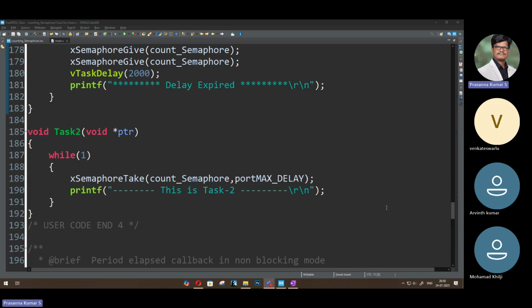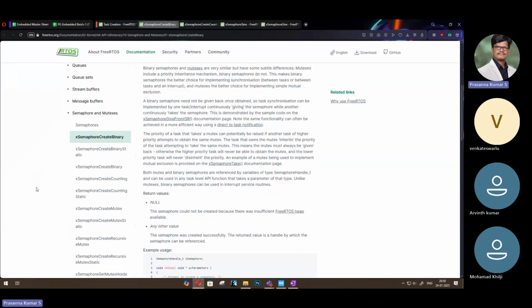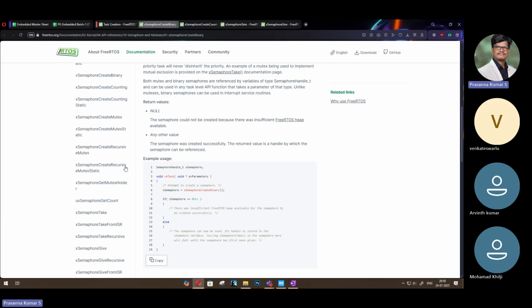So next class we will see the mutex, that is mutual exclusion. So I think that might be our last class in FreeRTOS. Okay. So we'll see the mutex on Monday. Tomorrow we don't have a class.